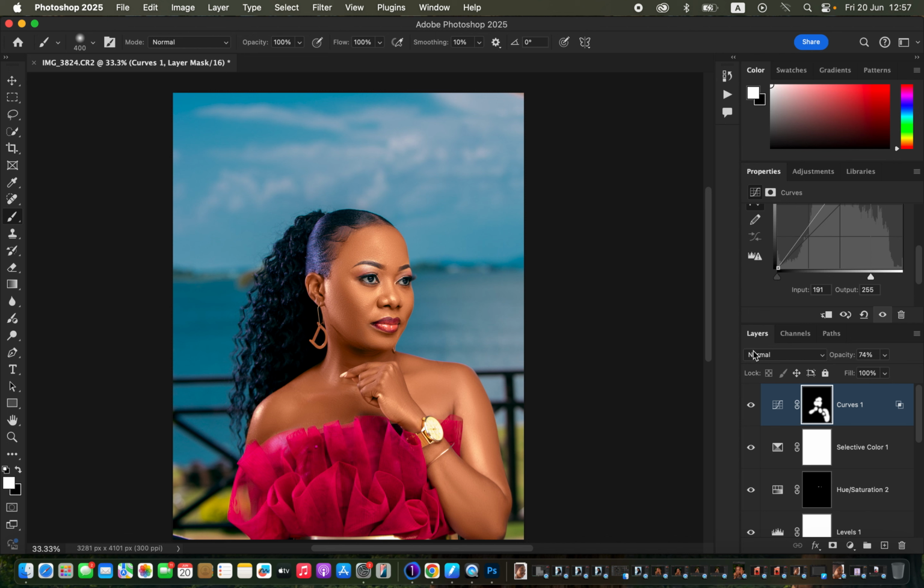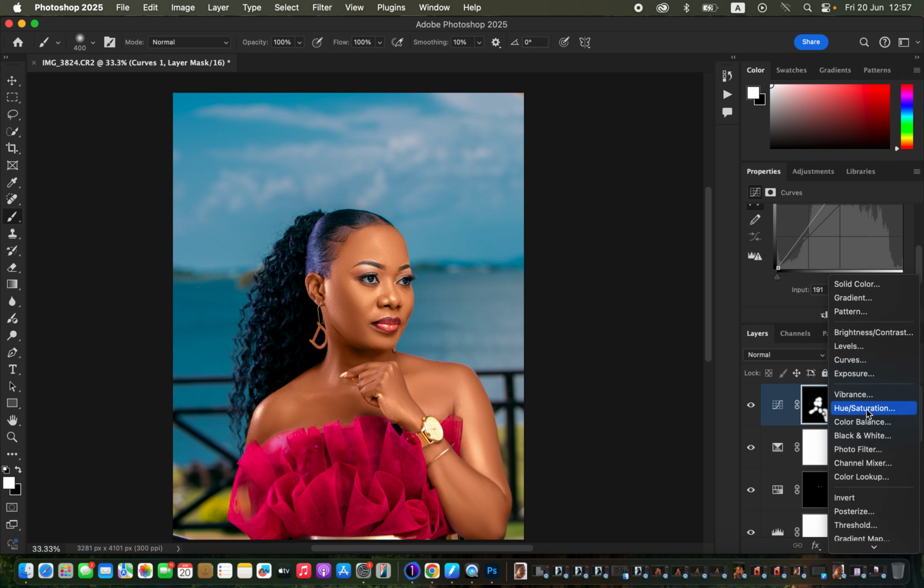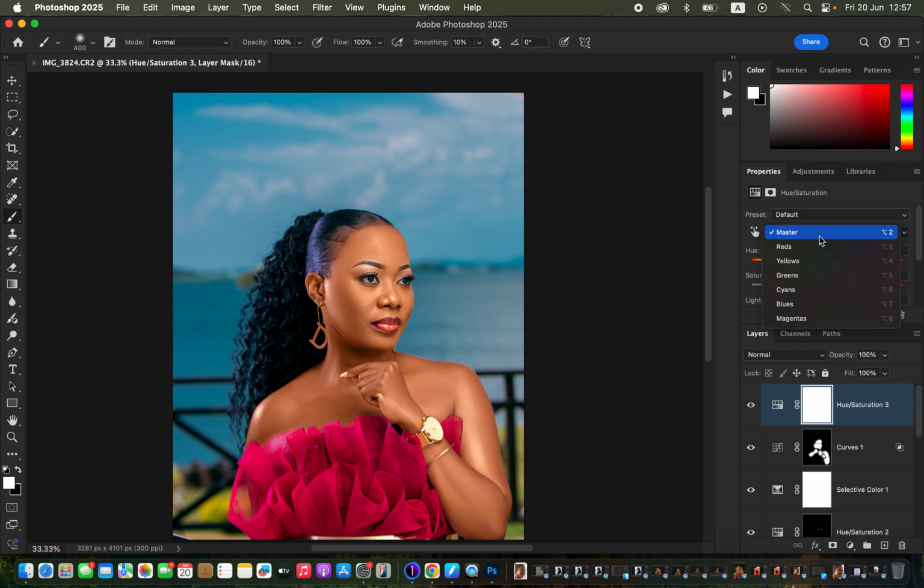In case you feel like the skin is too yellow for your liking, create the last adjustment layer, which is hue and saturation. Come to the reds and you can come to the lightness and reduce the lightness, just like that, to make the model's skin look natural and realistic. You can see before after. So after this, let's save the image.